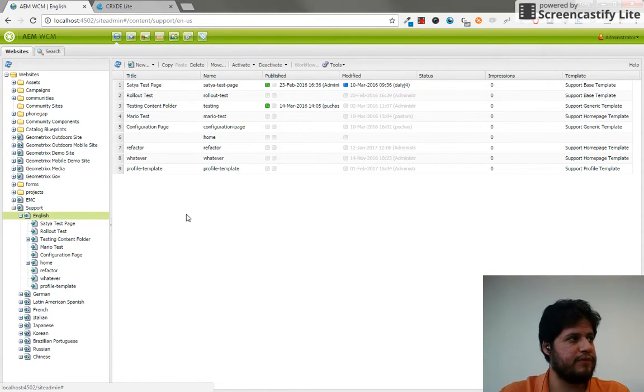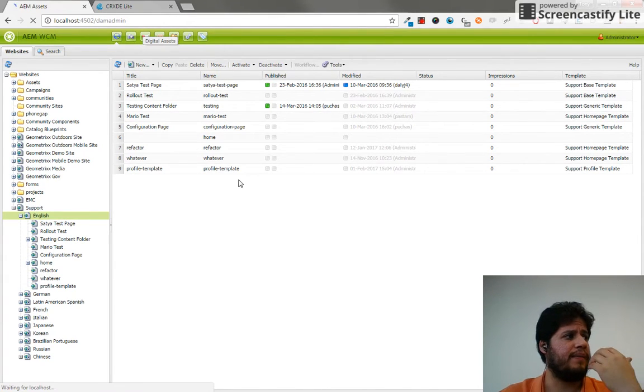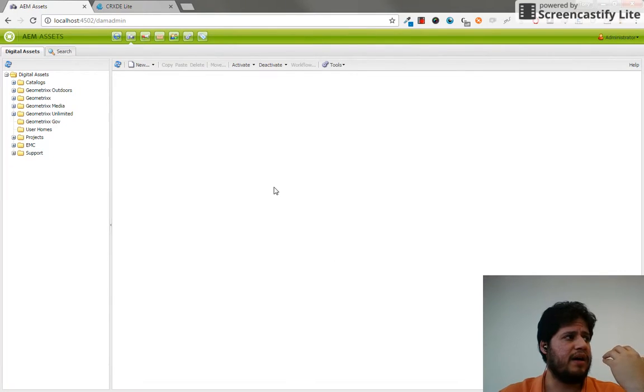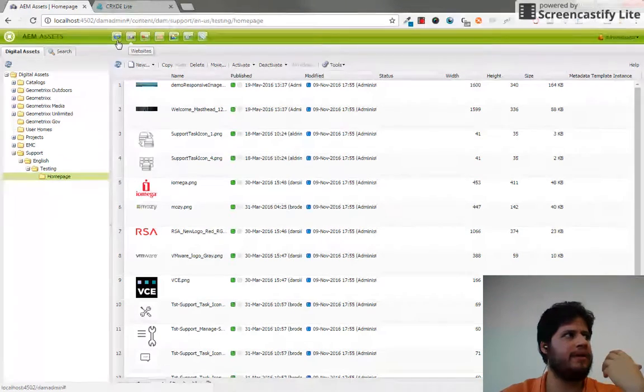Important parts again: the site admin, where we can create new pages and do an administration of all the pages that we currently have, all the websites that we currently have, and the digital assets. The DAM is basically all the images that we're gonna have available for us to use inside of our website. So it's important. If I go here, for example, support, English, testing, homepage, I see that we have a couple of images available. These other buttons you can ignore for now because they are not really relevant here.